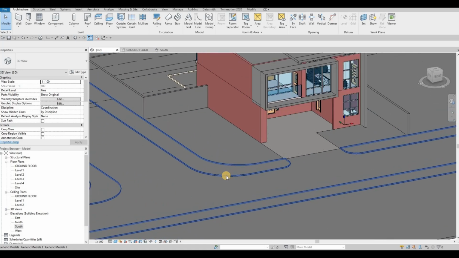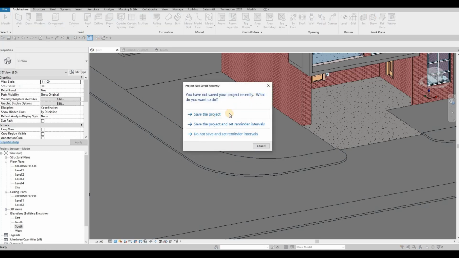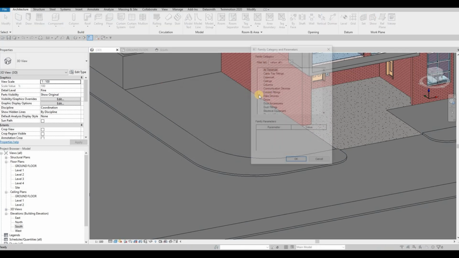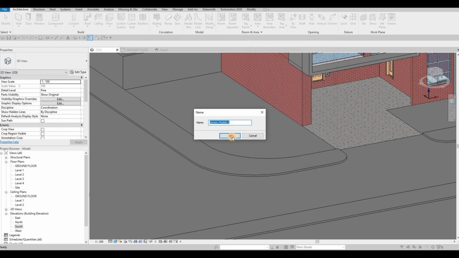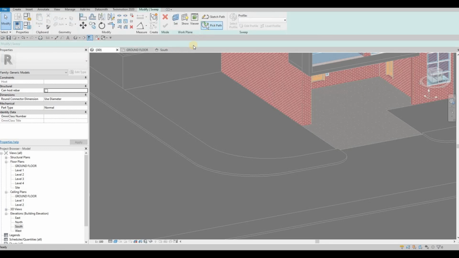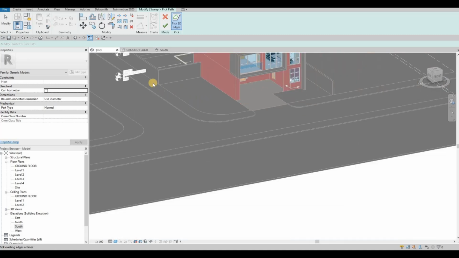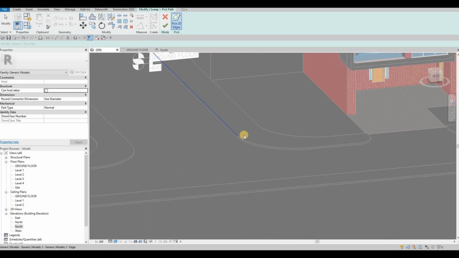So now what I want to do is finish this part. Let's click on model in place. Let's save this project first, and then generic model, press OK, and then OK. And then after that, we need to click on sweep, pick path, and then we're going to select this path first.